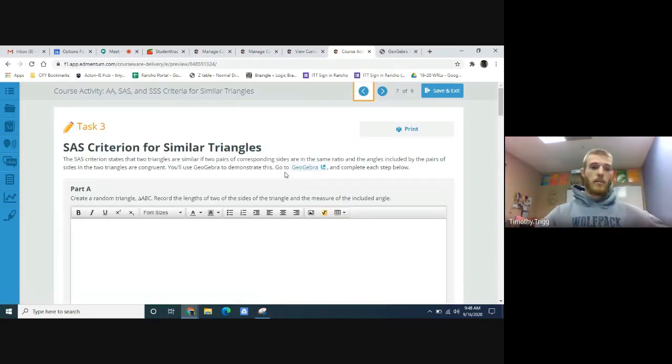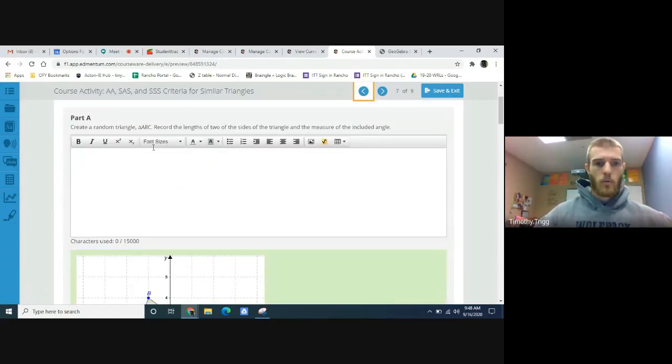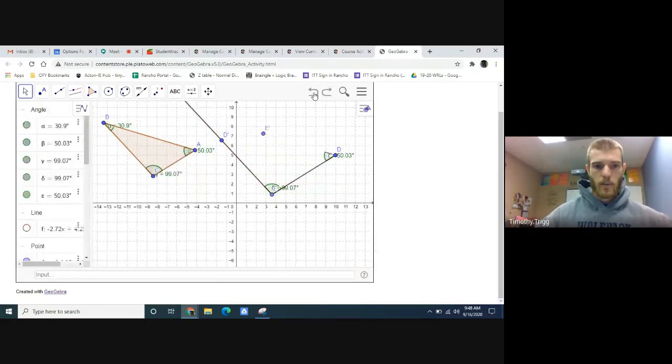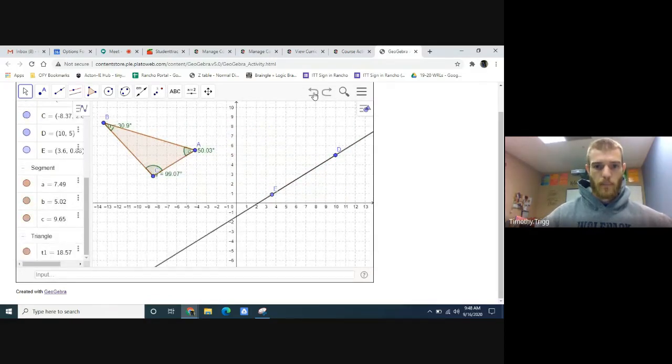Side angle side criterion for similar triangles. Okay. Create a random triangle, ABC. Record the lengths of two of the sides of the triangle and the measure of the included angle. So I'm just going to go back all the way until we just have our first triangle, triangle ABC. We use that same triangle we had before. It doesn't really matter. You can make a new triangle if you wish. But we only want two side lengths. We need to know two of the side lengths and an included angle.